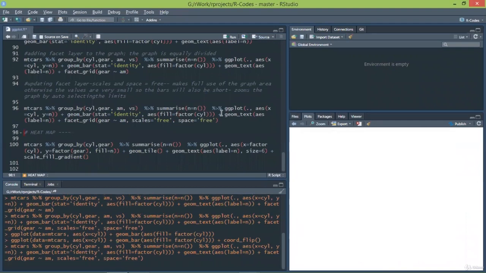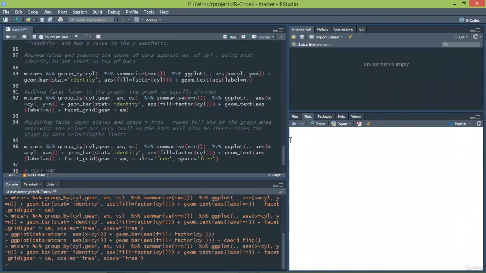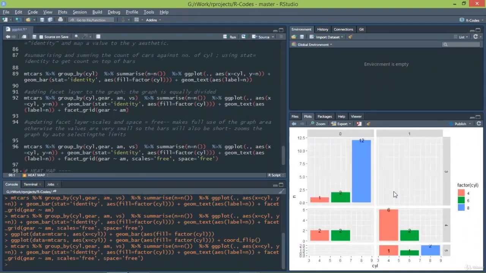This was the last graph that we created with adding different dimensions to our graph, wherein we added AM, gears, cylinder, and there was a count on each of the bars.